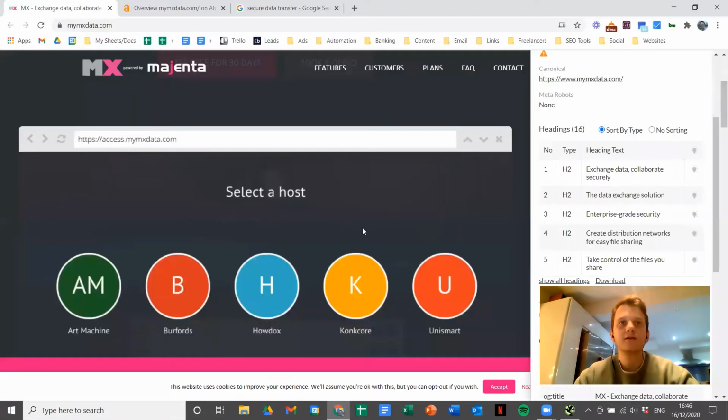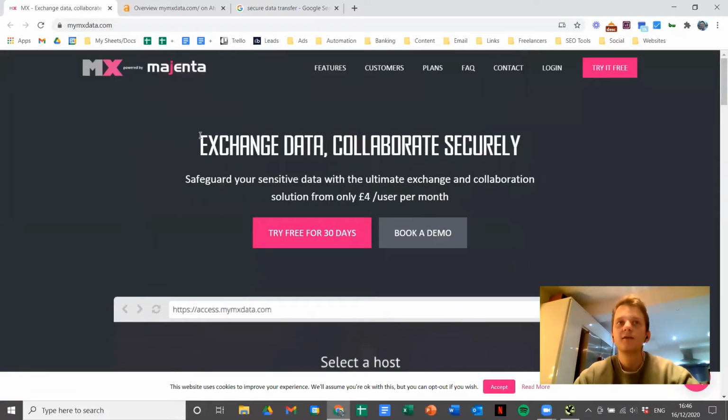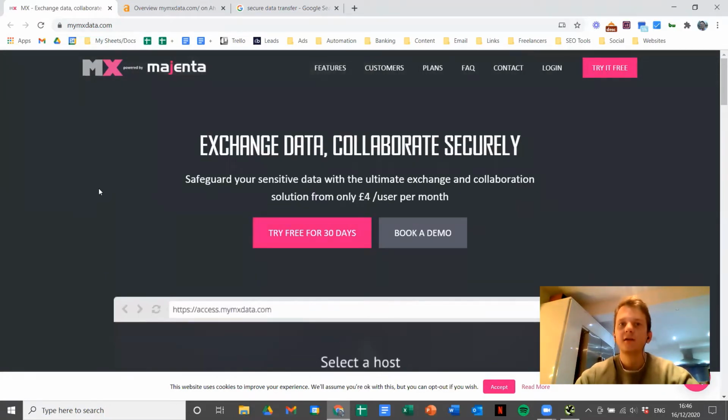Okay, so today we're going to be having a look at another site from Michael, which is mymxdata.com. It's basically a platform that allows you to exchange data between team members or suppliers and collaborate on this data and see when it's been downloaded and who's downloaded it, etc.